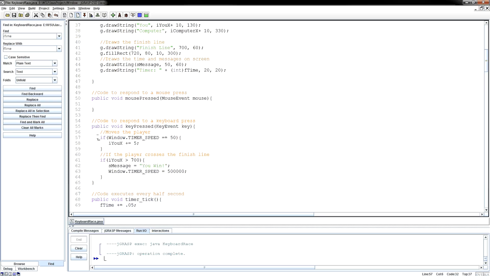Now, I have this in an if statement though, because as soon as the computer crosses the finish line, I don't want to be able to cheat and win. So I have an if statement here that's saying if the timer speed is 50, then go ahead and allow me to move. If the timer speed is not 50, that means the race is over and I don't want to be able to move, so it would skip this code.